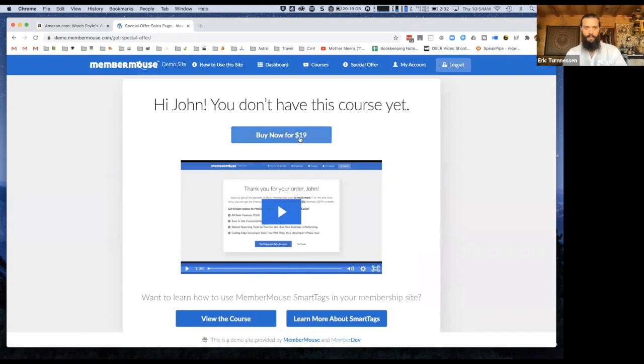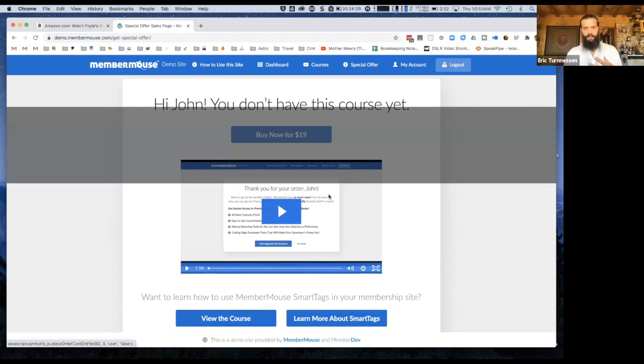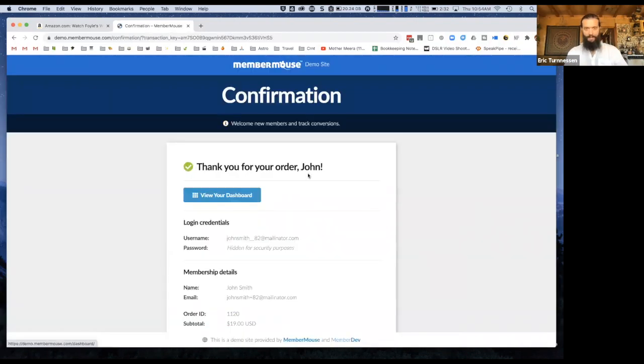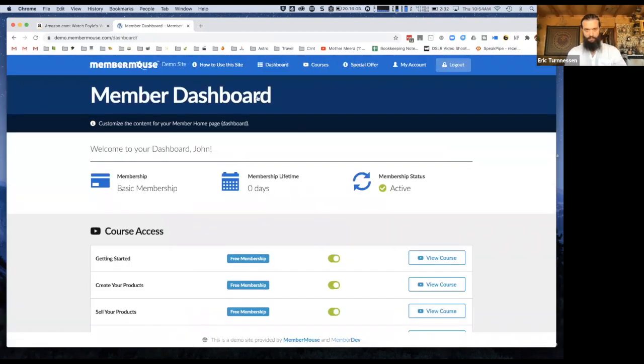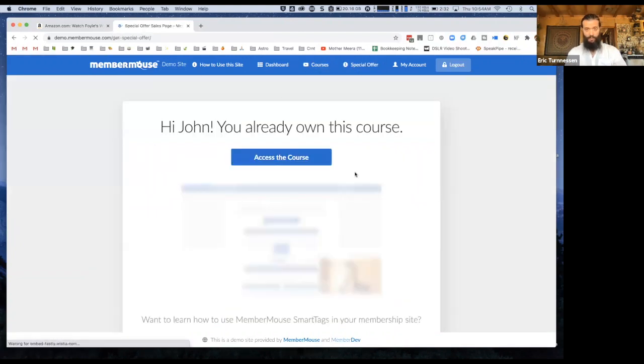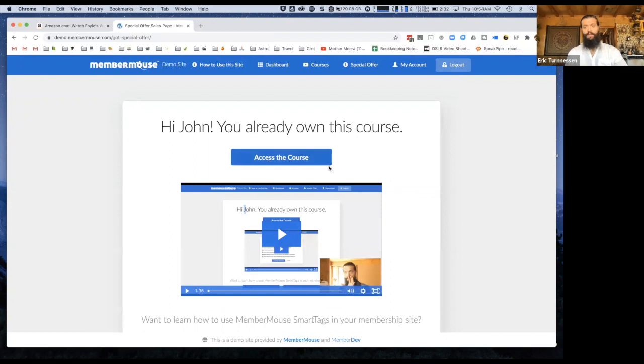now you'll see this video talks about smart tags, so you can watch this video if you want to learn more. But basically this page is designed to show one of two things based on if I already have the product or if I don't. In this case, I don't have the product, so it's showing me a buy now button. But if I buy this and then go back, first of all, you notice that this is gone. And second, when I go back to the special offer page, instead of a buy now button, it's just saying access course.